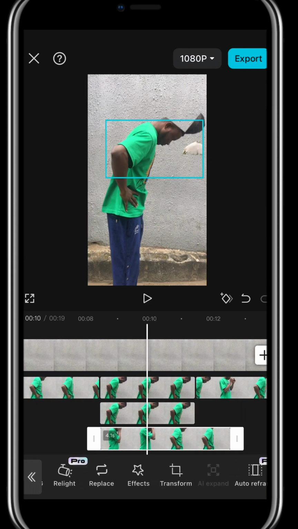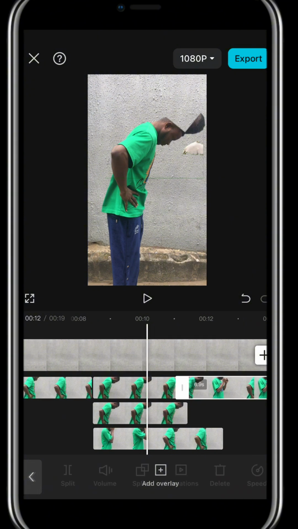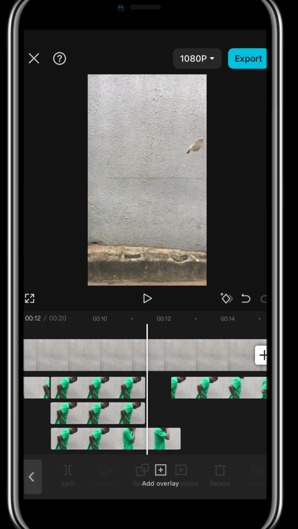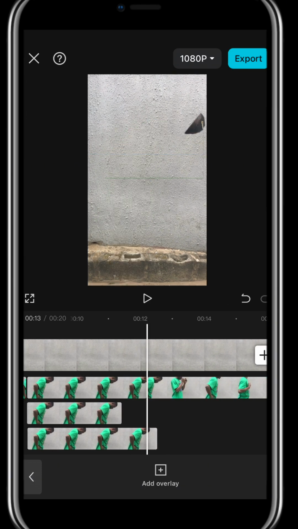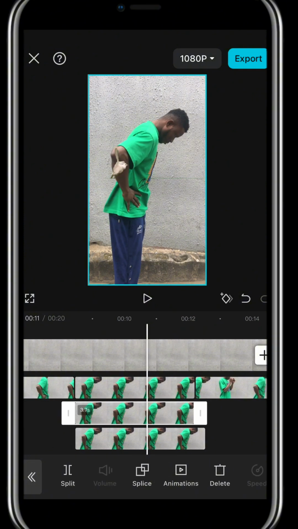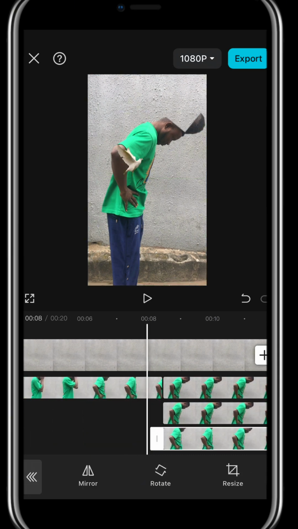Once you have done that, can you see that the length of the bed is longer than the length of these two images here? So we are going to adjust this a little bit, bring this one forward, extend this one, and also extend this one. I hope you understand.